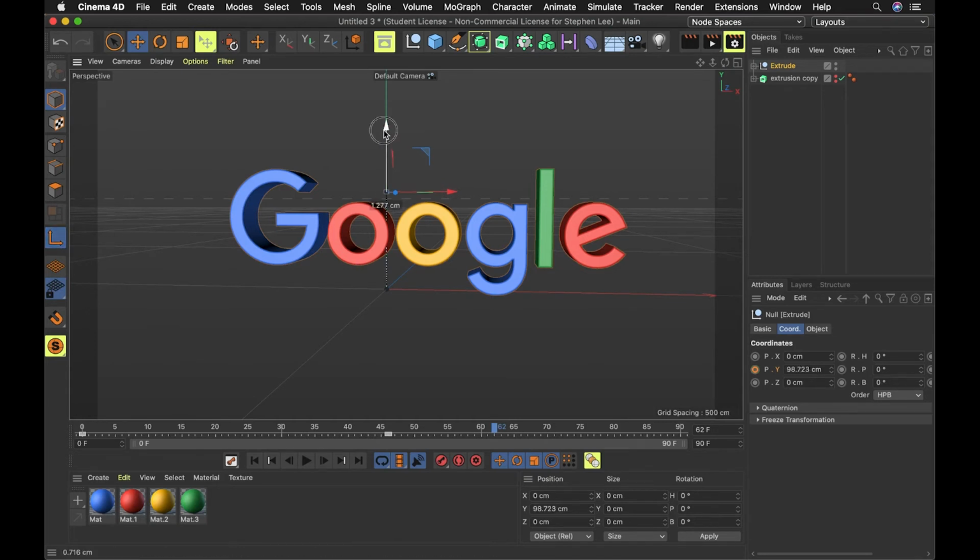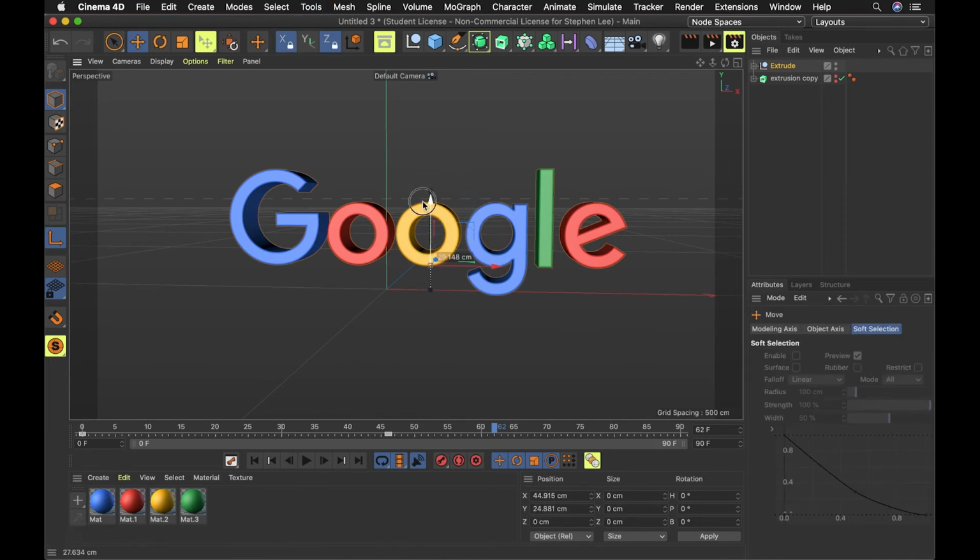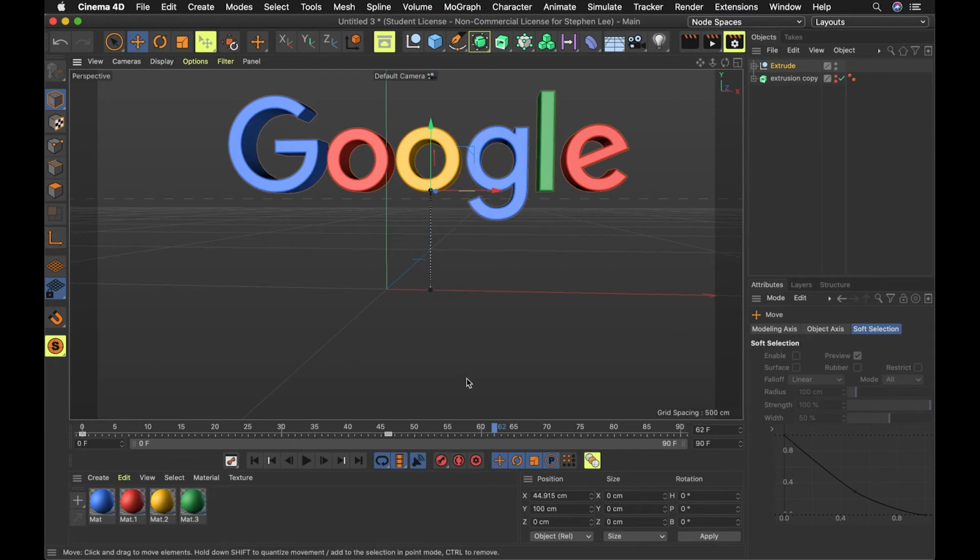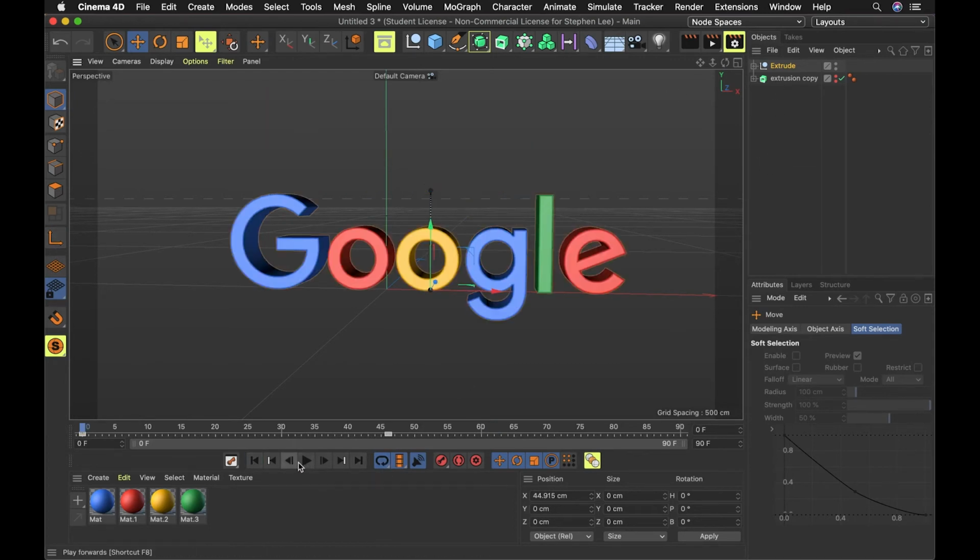So I could select the axis and rotate that, or let's say I want this to rotate around maybe the bottom of this O. Make sure you deselect that when you're done editing. I think that might have changed my animation a little bit.